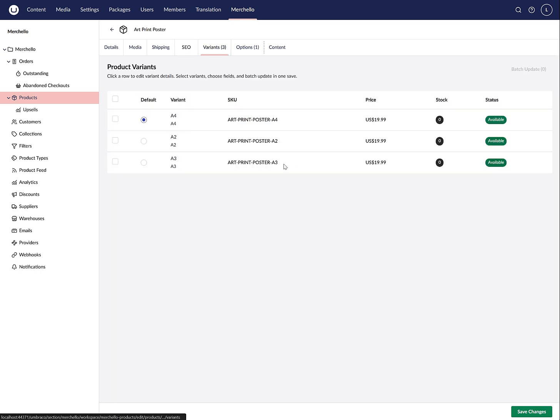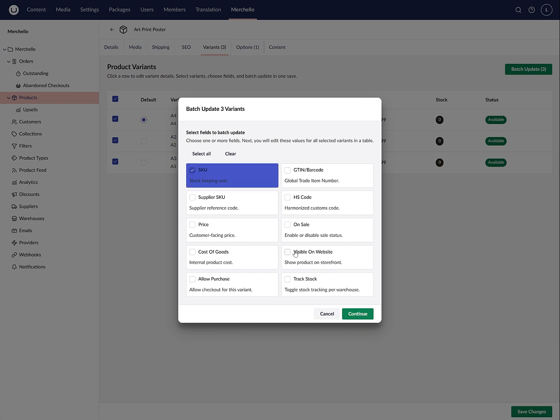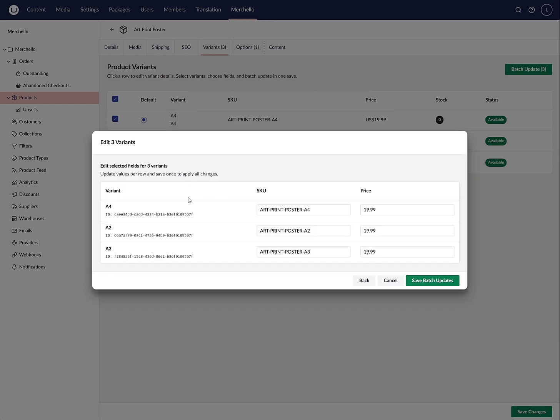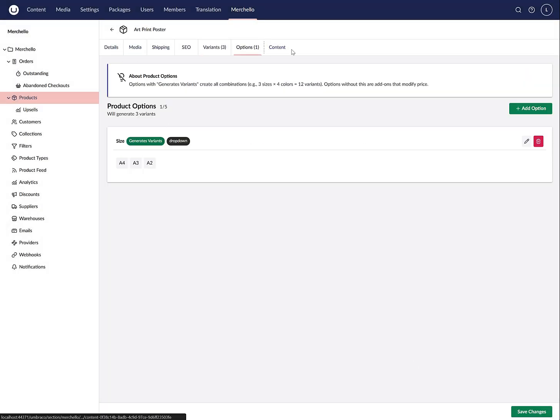Variants are generated from those three options I showed you. This has got the A1, A4, A2, A3. You can select the default one, the one that will show on the front by default. You can also batch update variants. So I can choose, actually, I want to do the SKU and the price, and then continue, and it will give me a batch update UI to do it all. Done the options. Okay, go back.